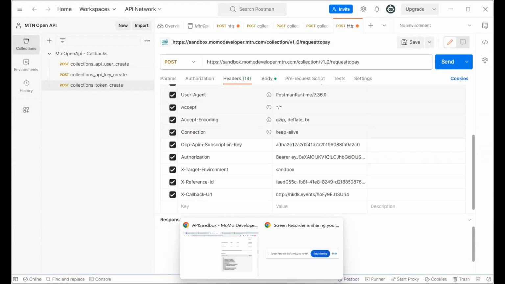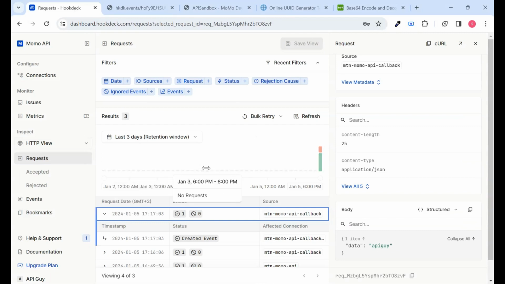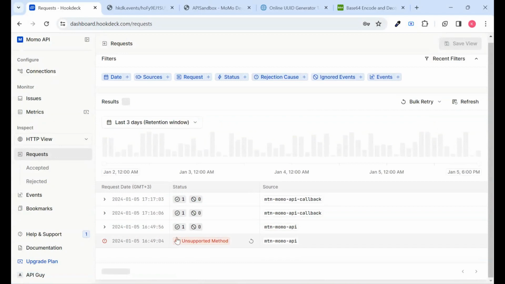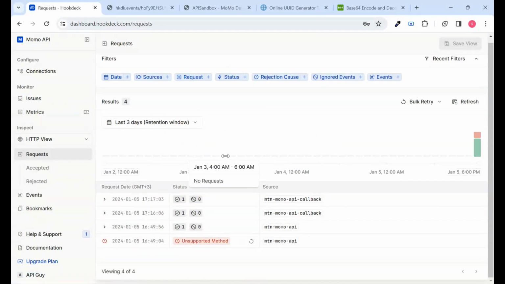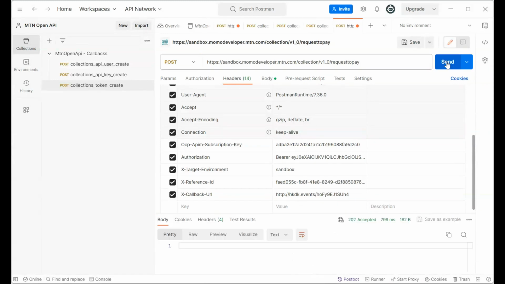So we can just go back a bit to our callback where we are monitoring it from. We can refresh. As you see, we currently have 1, 2, 3, 4 requests. So we're going to post the transaction, and then we see if we'll get a callback of the status of that request from the Momo API. I'll proceed back to my Postman, then I'll send the request.